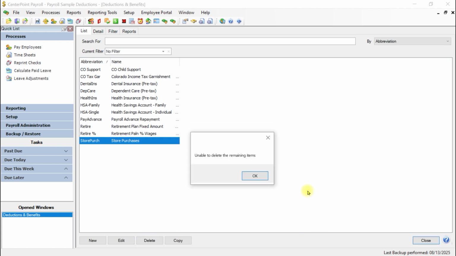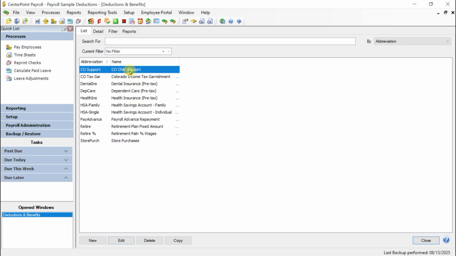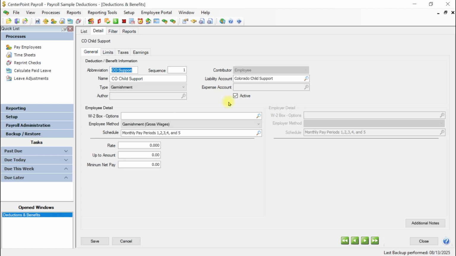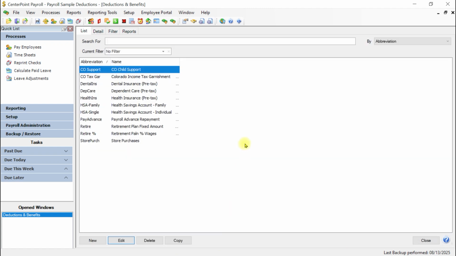If I click on deleting it and say yes, and I get a message saying that it's unable to delete the remaining items, it's likely that it's attached to either an employee or an employer record or both. So I would need to remove it from those first, if I could. I can, however, make it inactive. You can double click on a deduction benefit and there is an active status checkbox on the screen. I could remove the check mark to make it inactive.